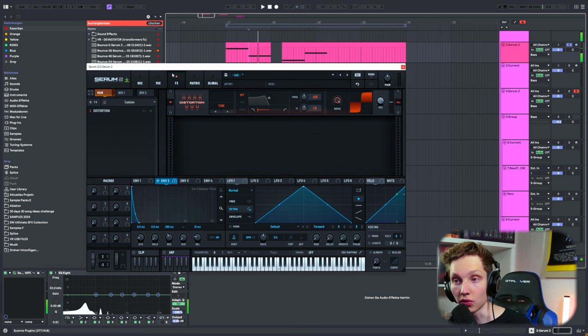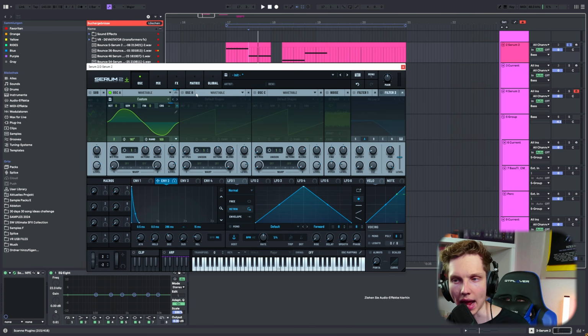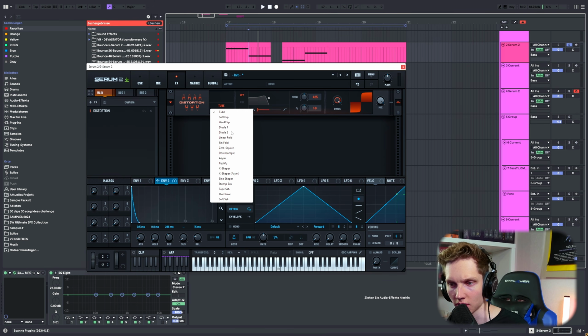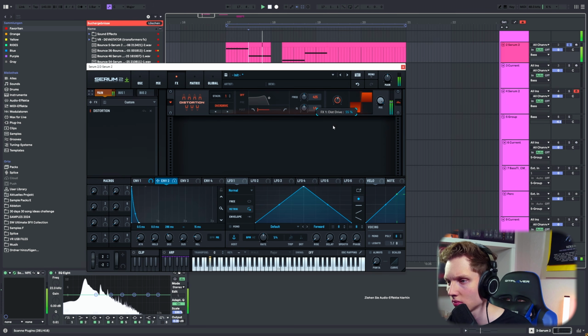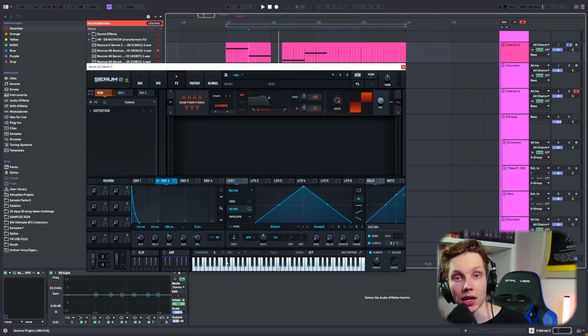So you can get plenty of different characters just with the wavetable editing and with the distortion. And of course, you can also switch out the distortion for something like overdrive, which can also sound pretty fun, depending on what you want to make.